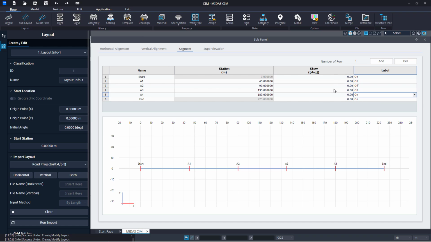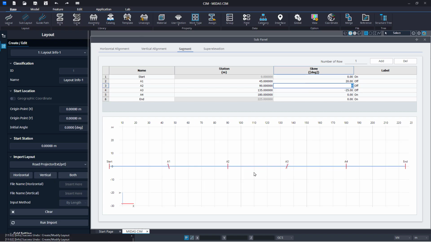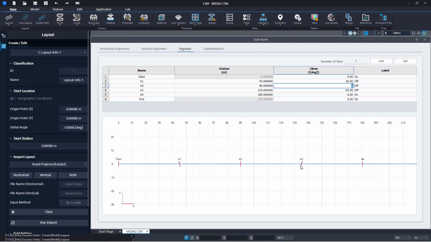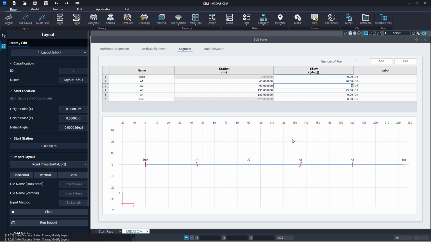Also, if you want to provide some skew angles at particular segment stations, let's say at station A1, I am having a skew angle of 20 degrees, and at station A3, I am having a skew angle of -25. You can see the previews of the A1 and A3 segments. The negative and positive skew angles are provided in the preview.